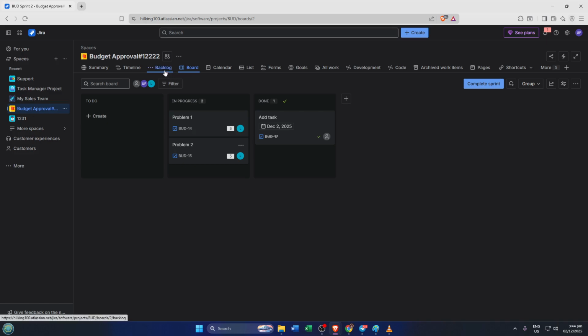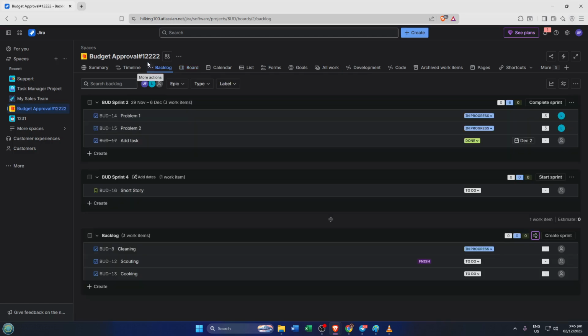Think of an epic as a big picture goal. It's a substantial piece of work that crosses multiple sprints and needs to be broken down into smaller, manageable chunks. To begin, head over to your Scrum project in Jira. You'll want to be in either the backlog or board view for easy navigation. On the left side of your backlog screen, there's a panel labeled Epics. If it's collapsed, just click to expand it. This is your workspace for larger initiatives.